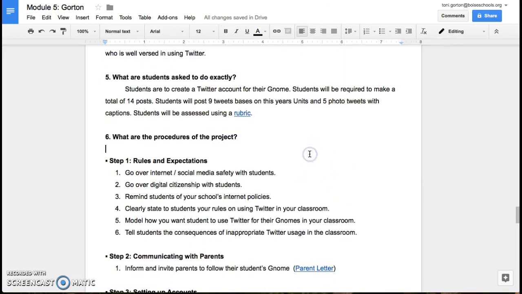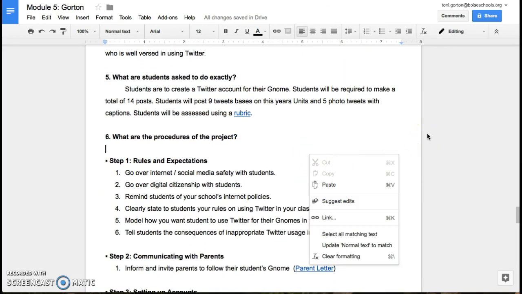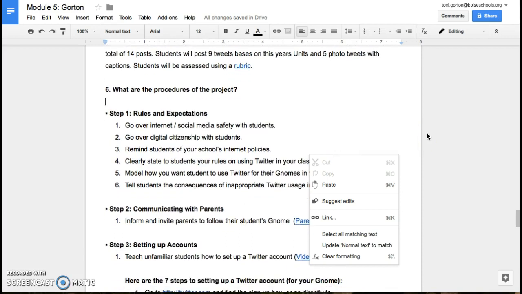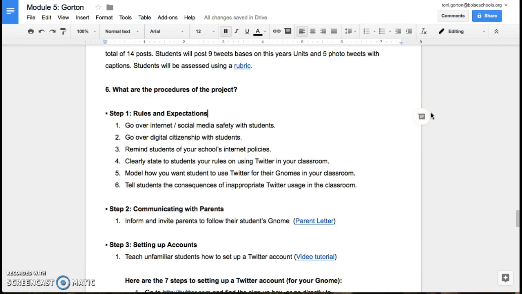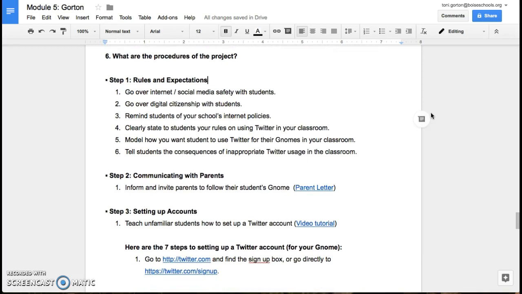All right, the step-by-step procedures of this project. So step number 1 is to go over the rules and expectations. Since this is requiring students to use social media, it's very important that the teacher go over internet and social media safety with students, go over digital citizenship with students, remind students of your school's internet policies, clearly state to students your personal rules for using Twitter in your classroom, model how you want students to use Twitter for their gnomes, and then of course tell students what the consequences are if there is inappropriate Twitter usage.